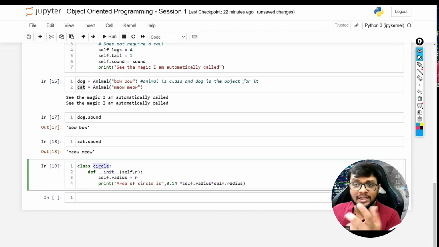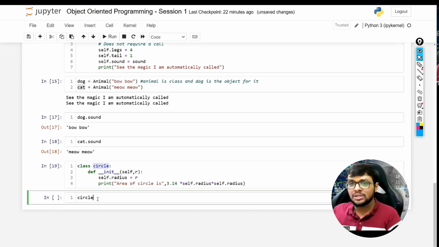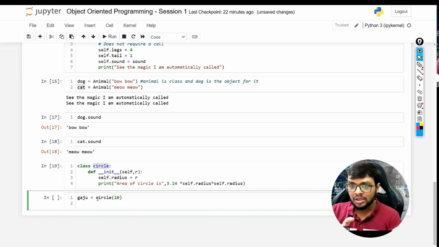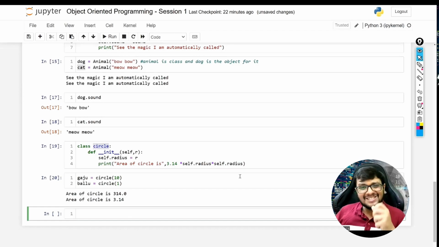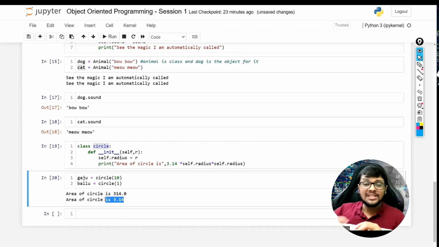Okay, now see, I would create an object again, like I explained to you in the same way, and we can give any name to it. Let's say we give here gajodhar_circle, and the radius for him is 10. In the same way, we would keep a circle for Ballu, and we would give him the radius of 1. Now see, for Gajodhar the area of circle is different, and for Ballu it is different. So even if you run them at the same time, you would never get that conflict.